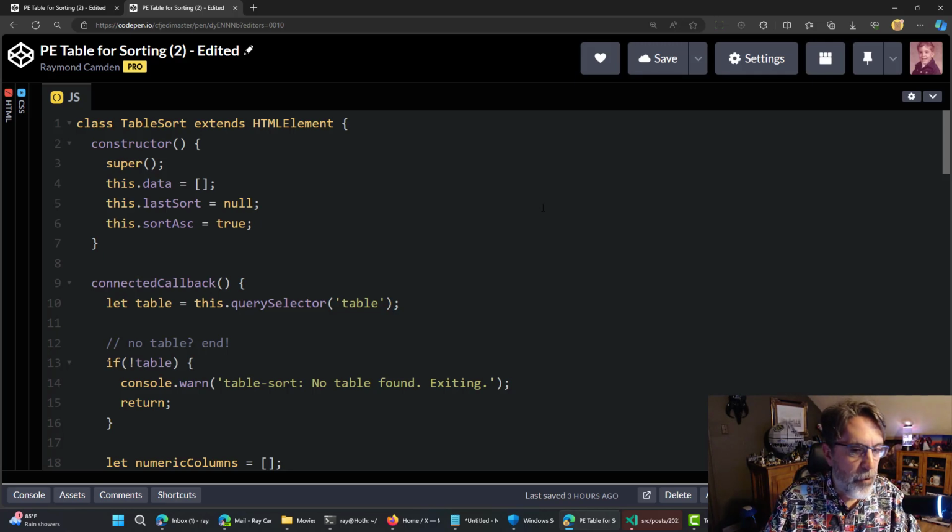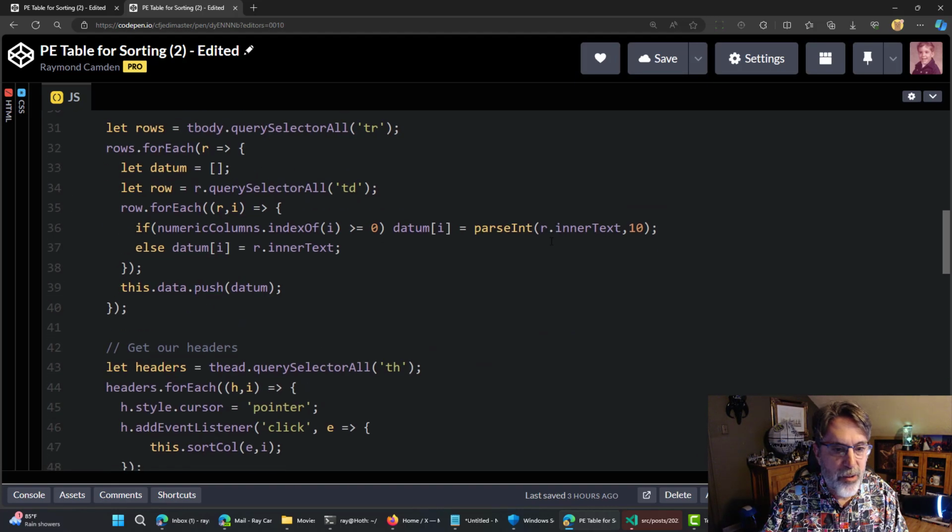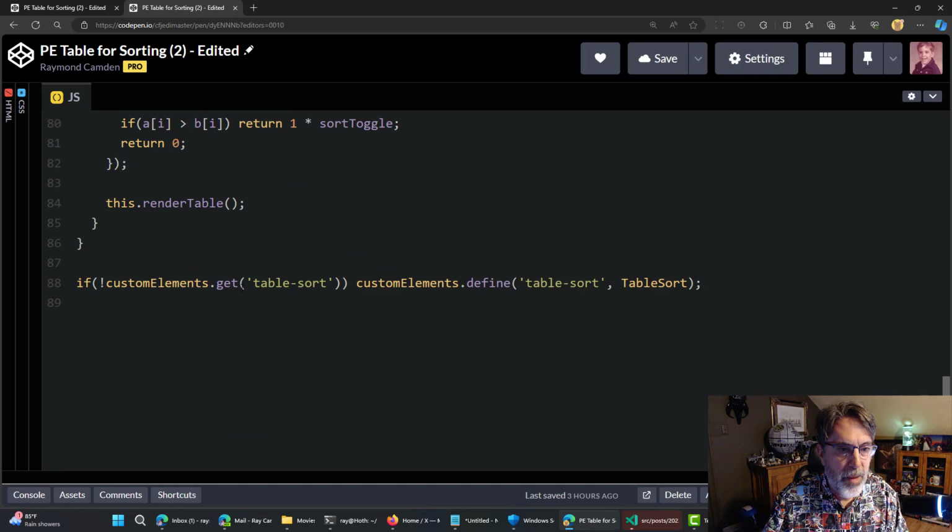And again, if you've never seen web components, it's a class. I define the behavior and logic. And like the very last thing I did, and I'll scroll down here to the bottom, this is where I essentially register it and make table-sort work.